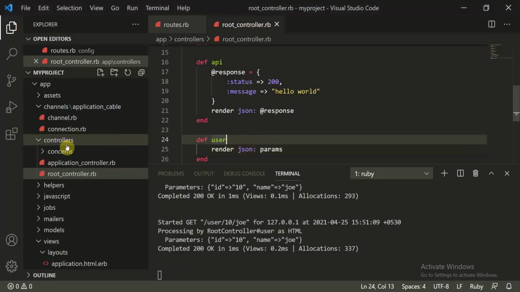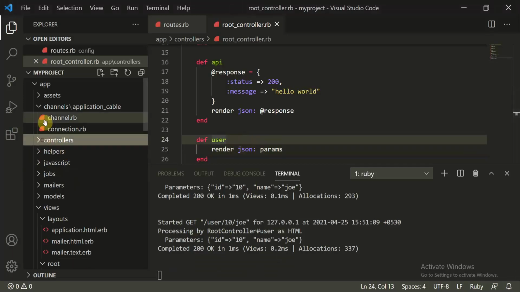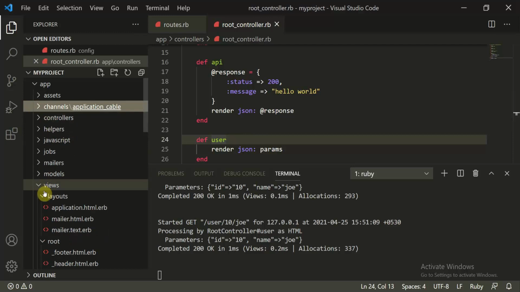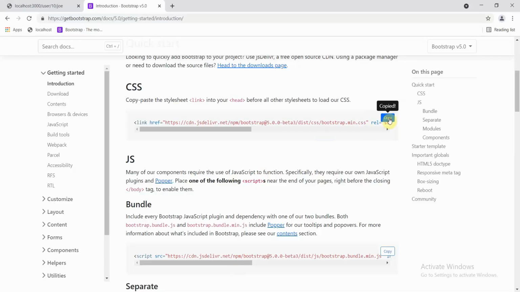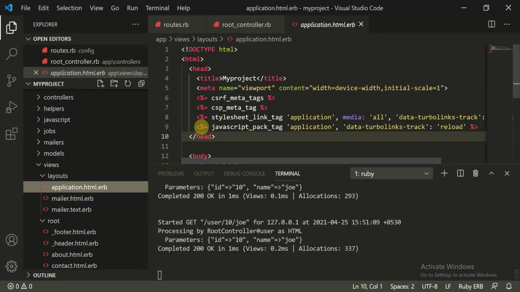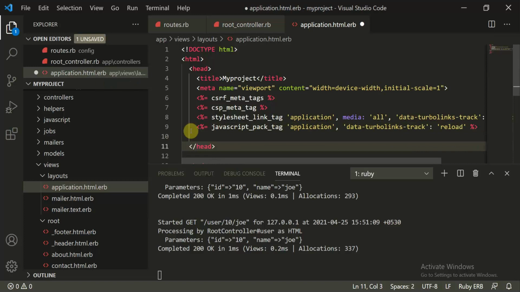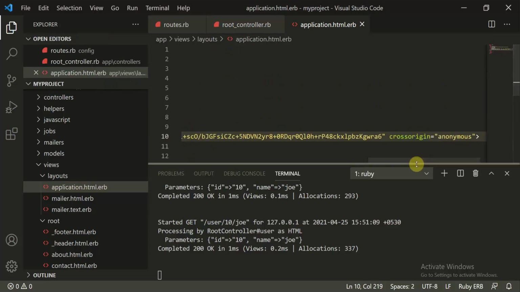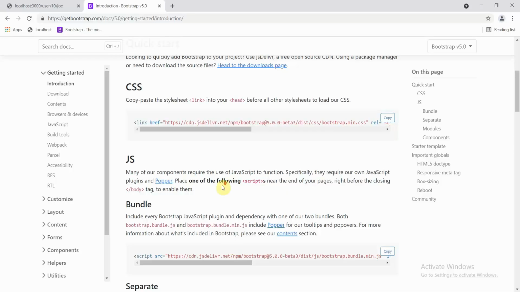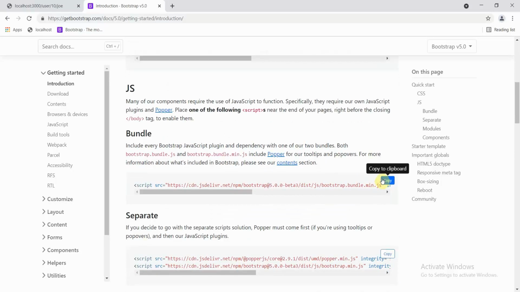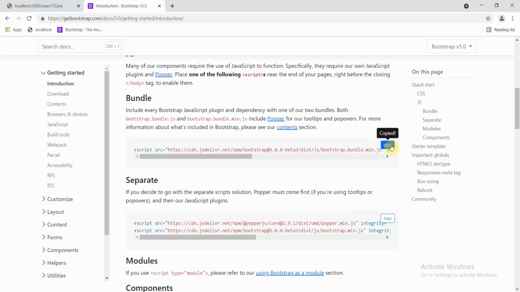So what we can do, there is a main layout. We can close this. In views, there is a main page, application.html.erb. Inside here, we can copy this CSS link and put this just above the header. Okay, so we see this has been embedded, and then we can embed the JS as well. So let's embed the JS. Yes, so this is a bundle.